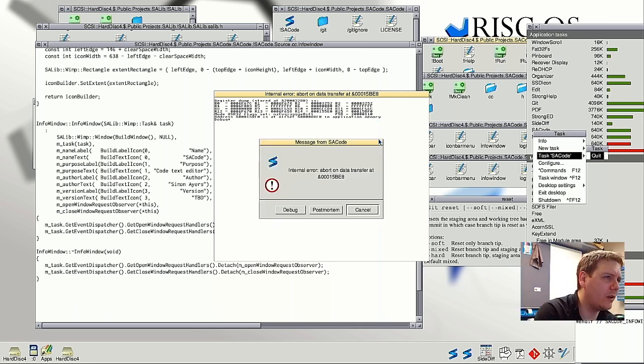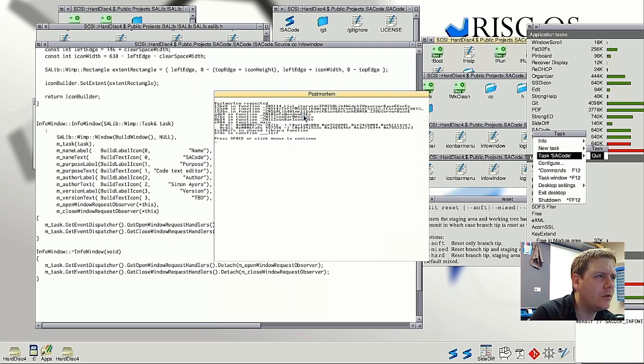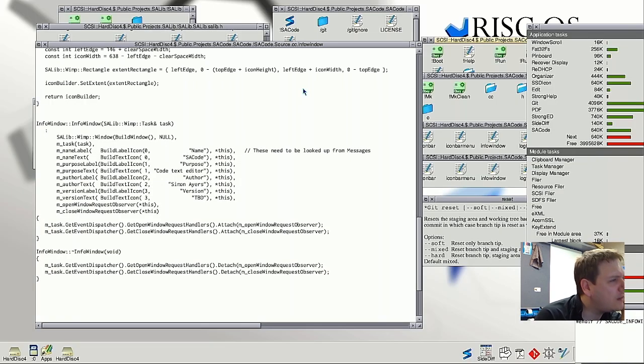Oh, I think I'm going to run out of time, aren't I? Post-mortem. 15B8, that's the address. In function, this iterator, what requested. What's generating an abort? I can imagine if it's accessing data that doesn't exist.